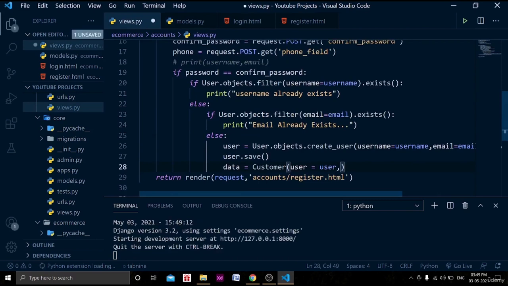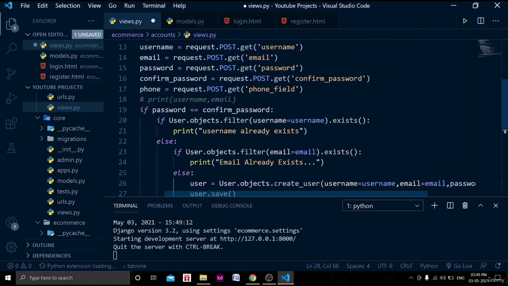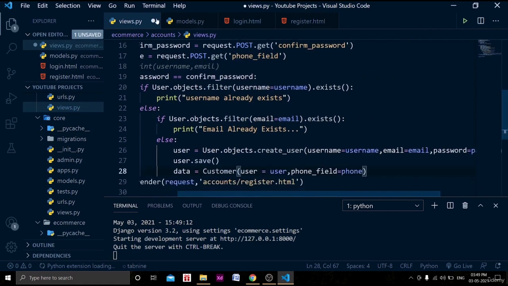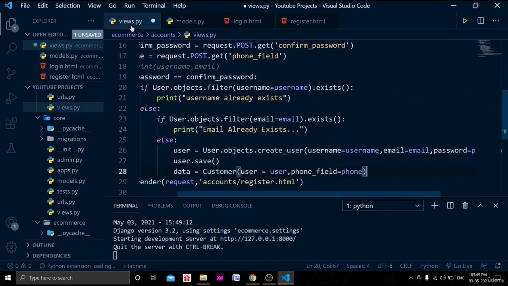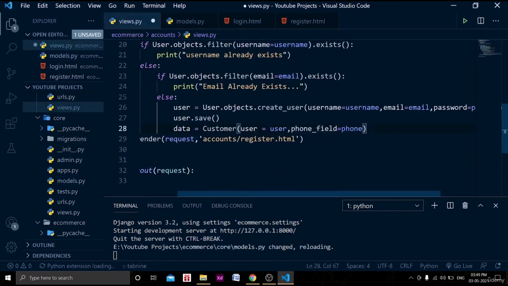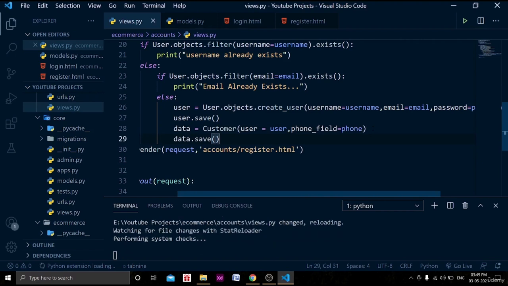So comma, and here comes the phone field, which was there, and replace it with phone, right? So in the phone we have phone field, right? Let's look at whether that variable name is the same or not. So phone field is the same, and we are going to specify phone field and create this thing. After doing that, just write data.save. So after doing this, our user will be created successfully.